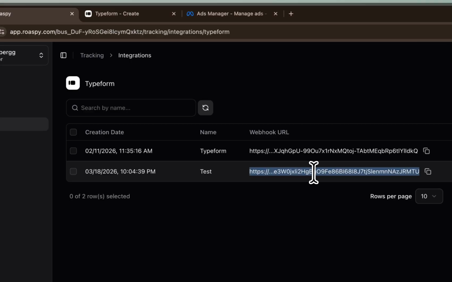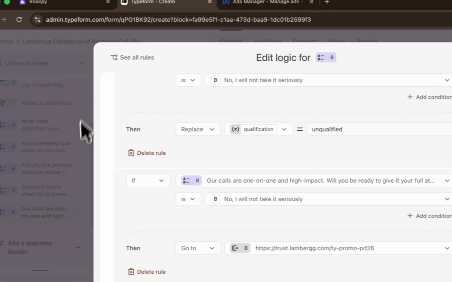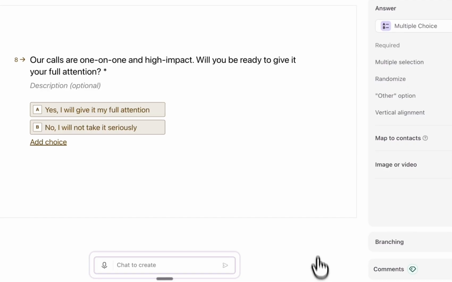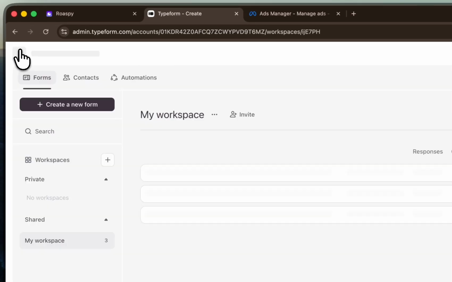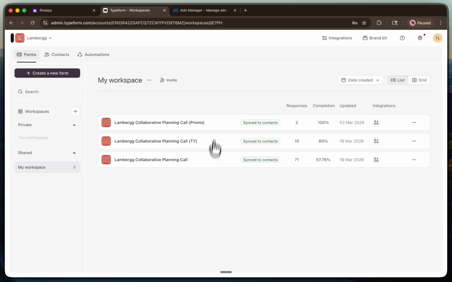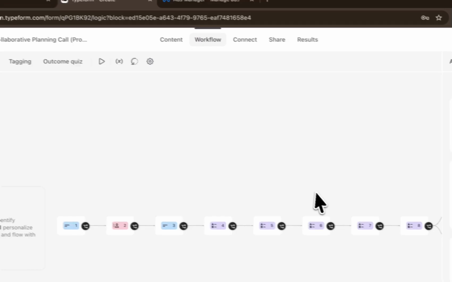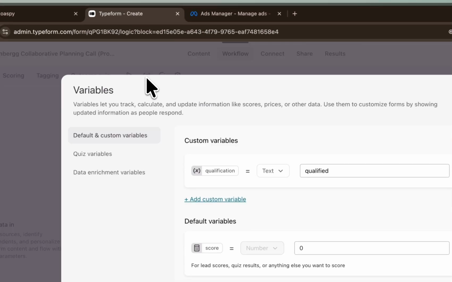Now, before this, I'm going to show you something else, which is you're going to go to Typeform. I'm going to cancel this first. I'm going to go back. So you have your forms right here. All of your forms are right here. Let's go on this form right here. You're going to click on workflow. Okay. And here you're going to click on this variables.